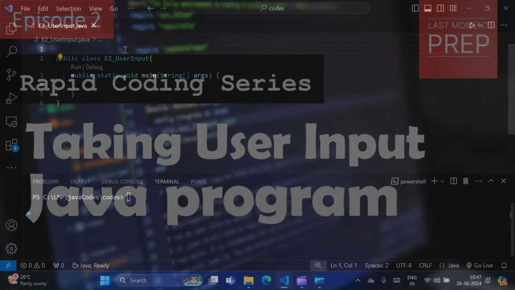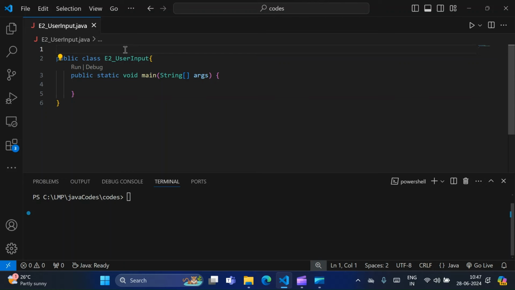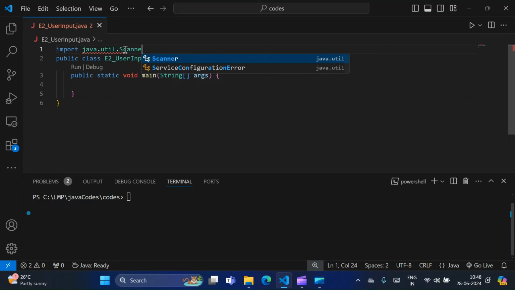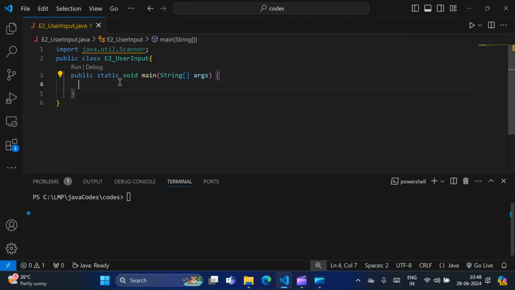In this video, we are going to take a look at how to take user inputs in Java. To take user inputs, we need a class named Scanner. So I'm going to import it from the java.util package. Import java.util.Scanner.